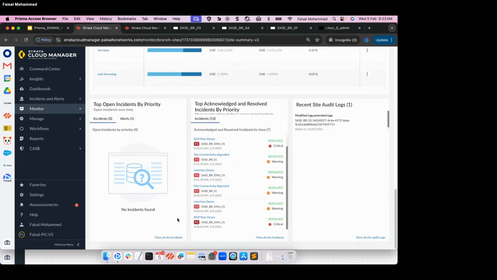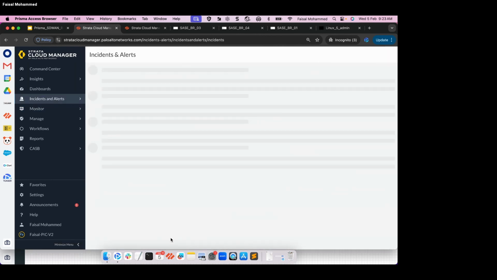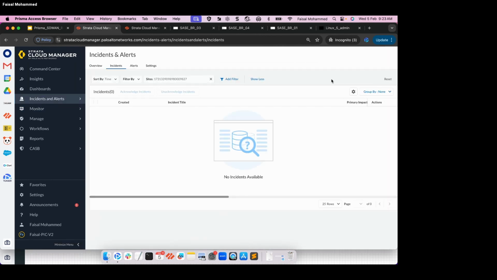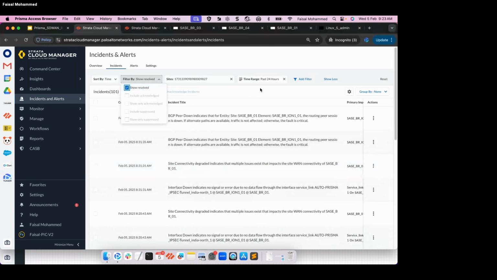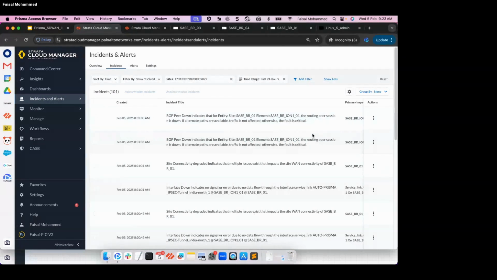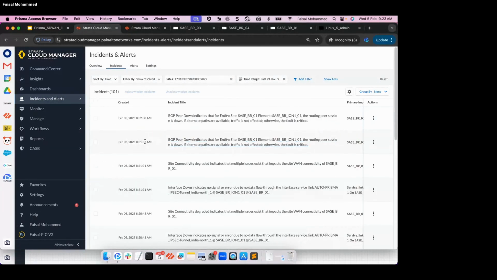And this one is a good one. So when you click again, view all site incidents for this particular site, it will again apply the filter for you. And then it will show you what incidents are going on. So let's show the resolved incidents, because all the incidents have been resolved. When you click on this incident, for example, this is the timestamp of the incident. It always matches your local time zone through which you're connected to the Strata Cloud Manager.